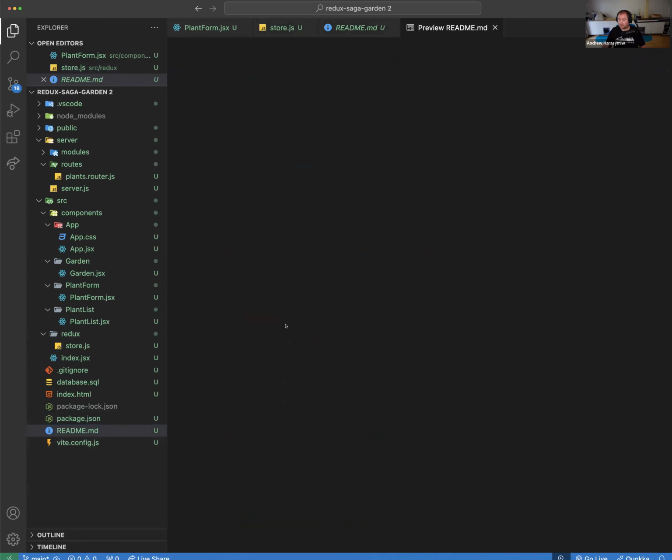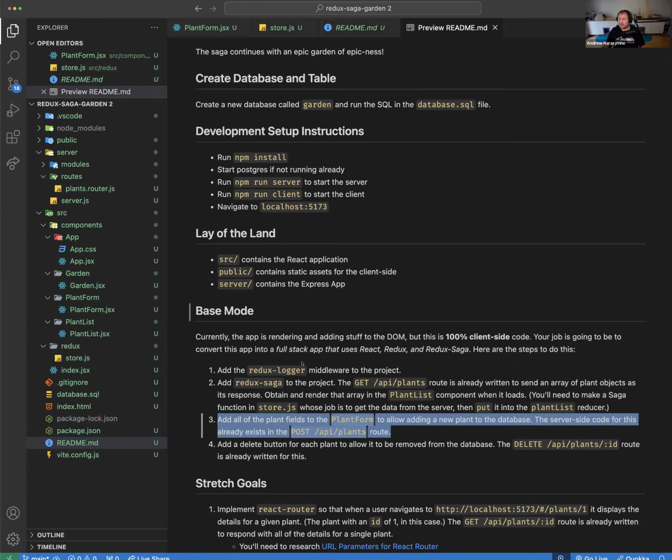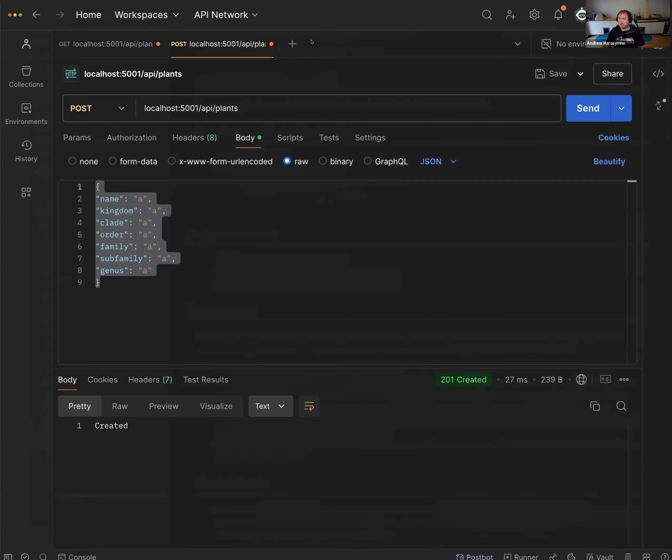All right, so that was add all the plant fields to the plant form to allow adding a new plant to the database. The server-side code for this already exists in the API plants route. Nice. Now we want to add a delete button for each plant to allow it to be removed from the database. We already have a delete route written. So we can test out the delete route.